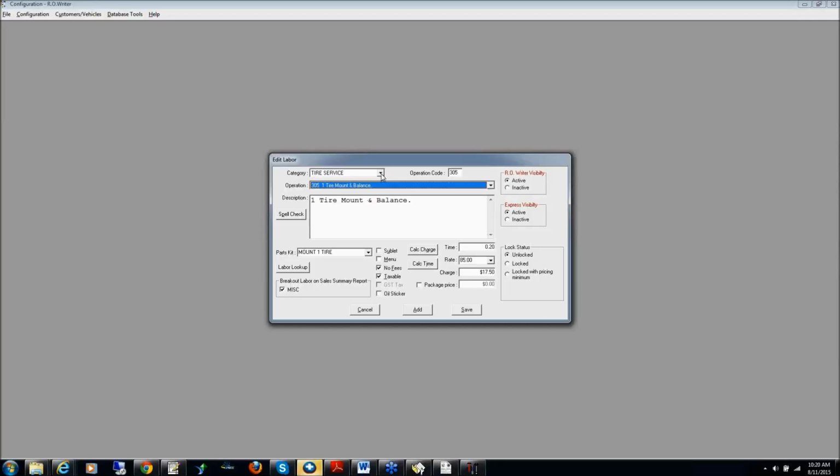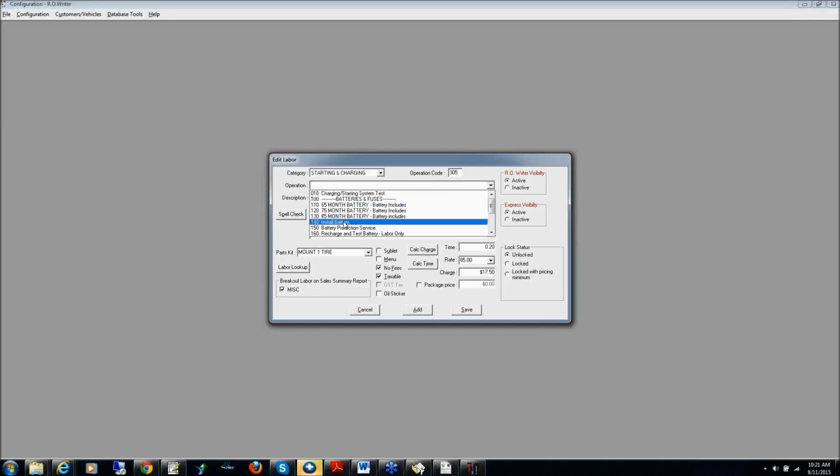Back to my example, if I said I'd like to change my batteries to have them show up in there as well, I'd simply come down here to my battery category, where in this case we're going to put it underneath starting and charging. Under starting and charging, I've got install battery. I'd like to break that out as well, and maybe I've got more than one labor operation, in this case 65, 75, and 85-month batteries.